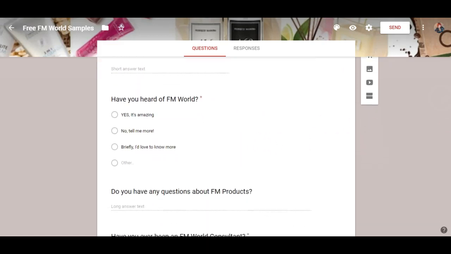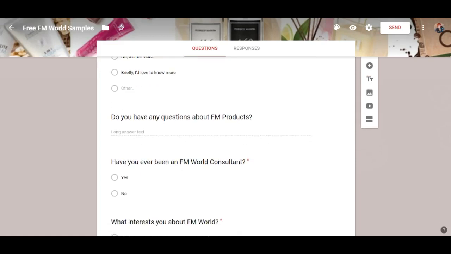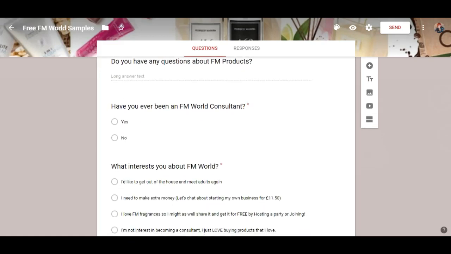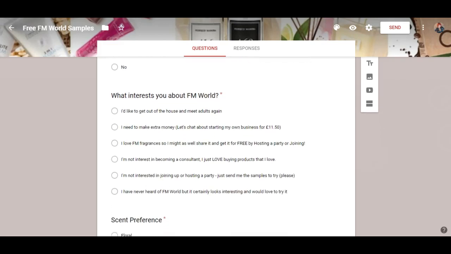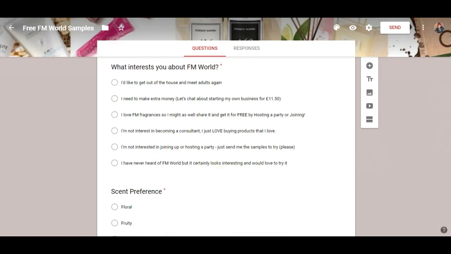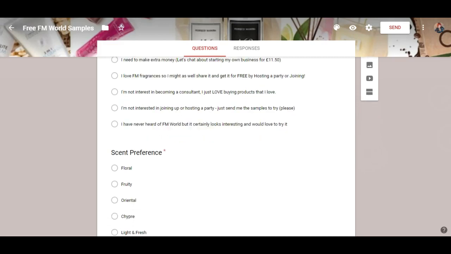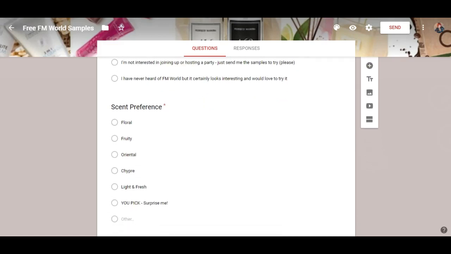Then I've got: have they heard about FM? Do they have any questions? Do they want to be a consultant? Have they ever been a consultant? So I'm asking different ways all the time to try and get people to join my team or to be a preferred customer. I've also got the scent preference for our sample packs, which is floral, fruity, oriental, chypre, light and fresh, or you pick surprise me.